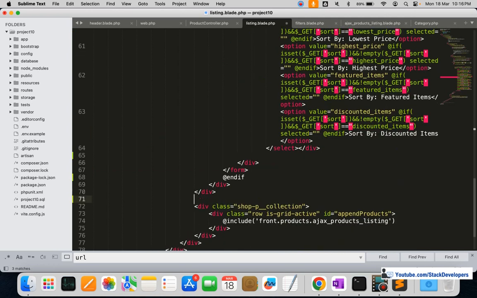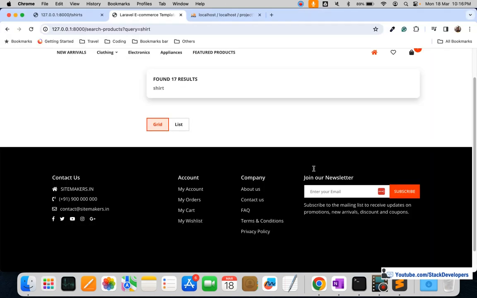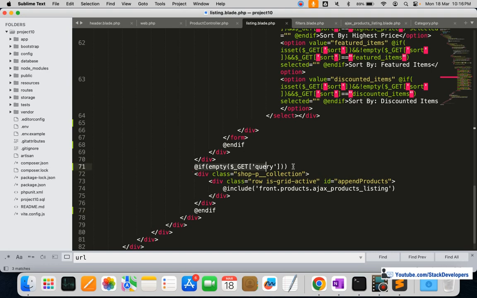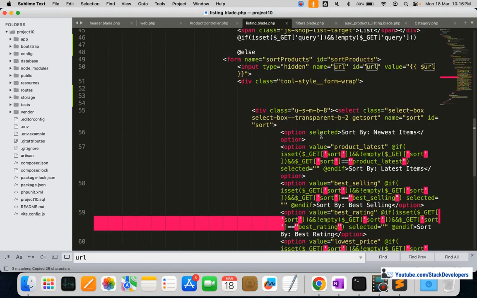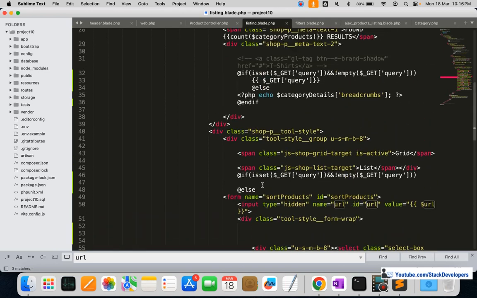Okay, if it will work, then I will modify this condition, this one, if empty, then this one. Okay, let's see if it is empty, if it will be fine. Yes, yeah, it seems to be fine. And now what I'm going to do, I'm going to simply add this condition everywhere. This one I'm going to remove.